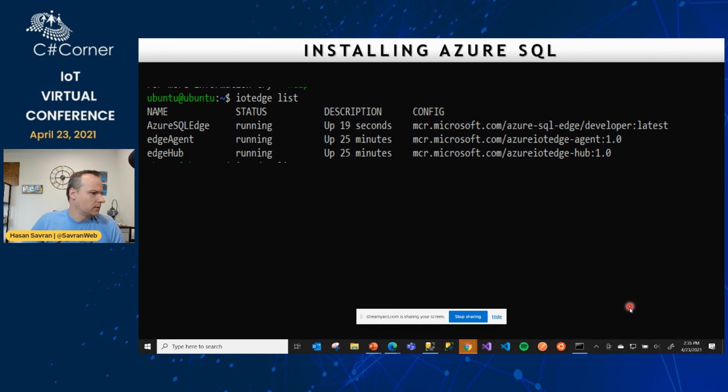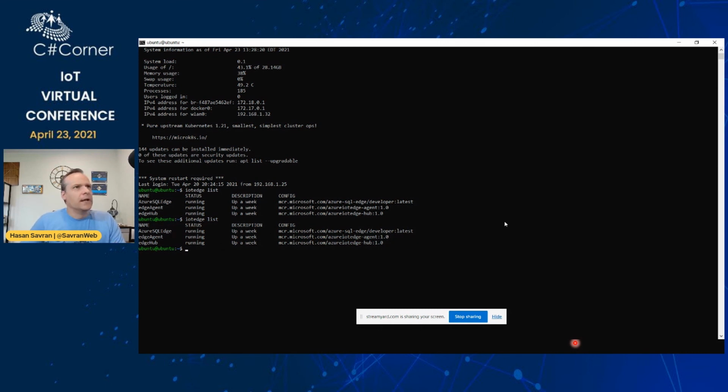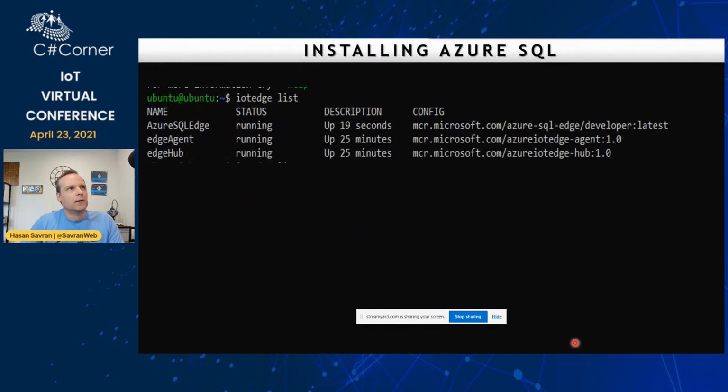Let's do that, but first, let me see this. As you can see here, I am on my device, Ubuntu, and I ran that before, but let's run it again, iotedge list. You can see that it has been running, actually much more than a week, but as you can see, everything looks fine. The next thing I'm going to do is connect to this SQL Edge and see what it actually looks like.